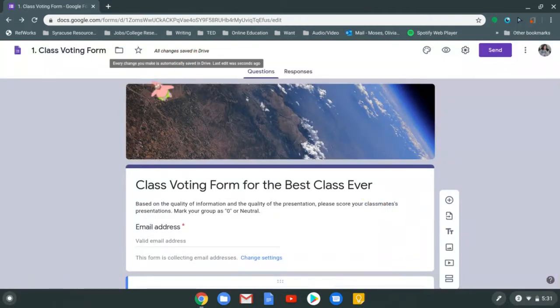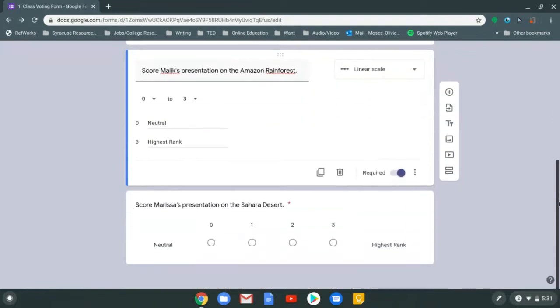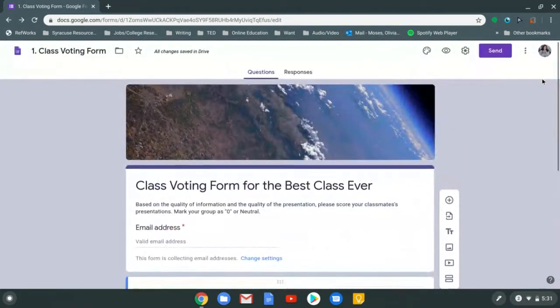Hit saving. All the changes are saved in Drive. These are sort of invisible settings that you're not going to see just by looking at your form once it's completed, but you'll see it when we test it out.